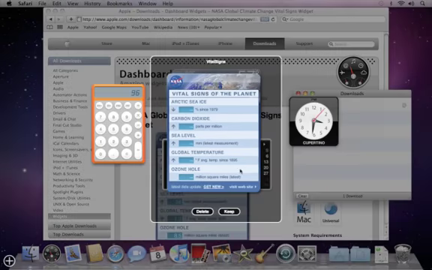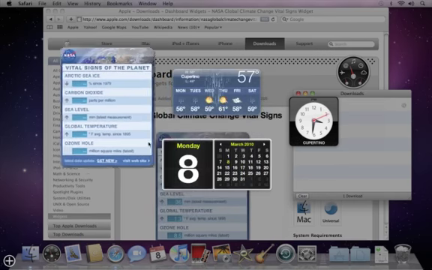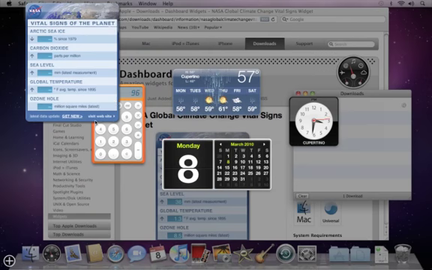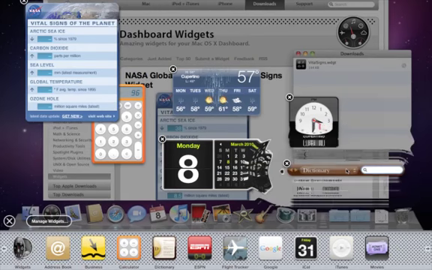To rearrange your dashboard widgets, just drag them to a new position. They don't all have to be kept on screen all the time. Click the plus button and drag them onto the screen when you need them, or click the X button to close a widget.